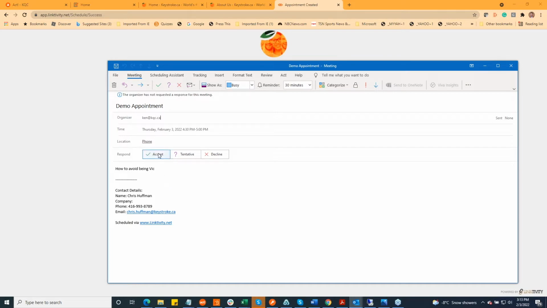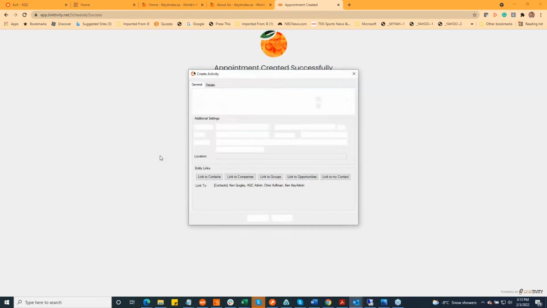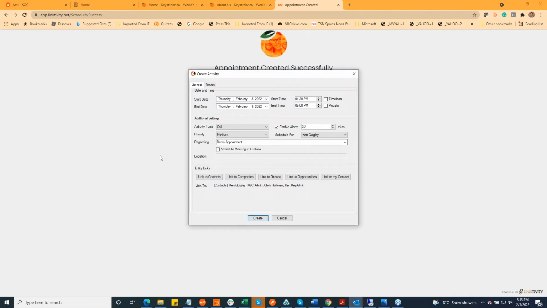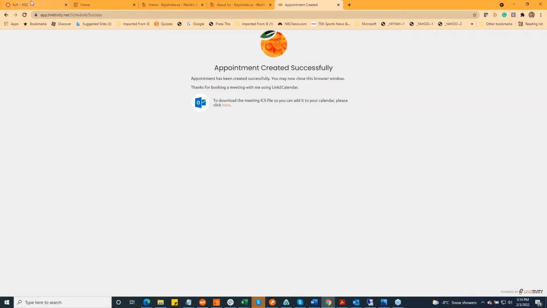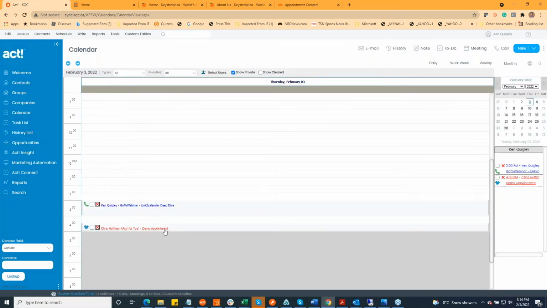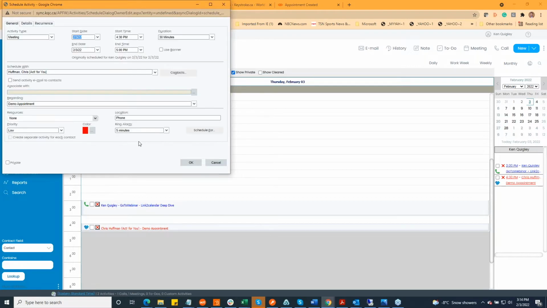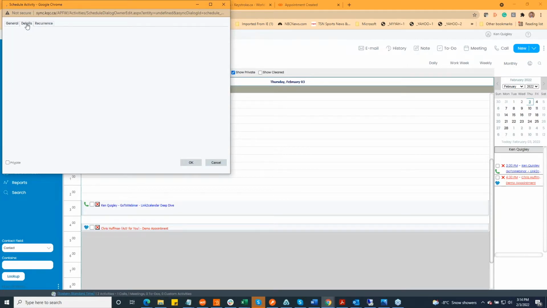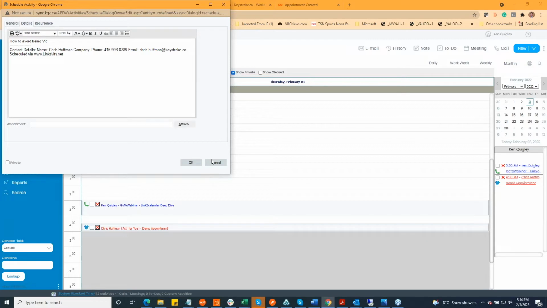So now I'm going to click on accept. And now if I'm the person that is being visited, that is in my calendar. Okay, this is my ACT for Outlook popping up. I'm going to click on cancel since I don't need to add that to the calendar. So now let's go over here and click on refresh. And now we can instantly see this in our calendar. Okay, I can drill in here and I can see all the details. And if I go into the details, I can see how to avoid being Vic.